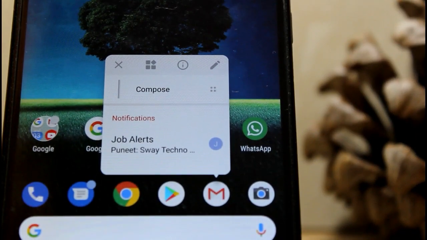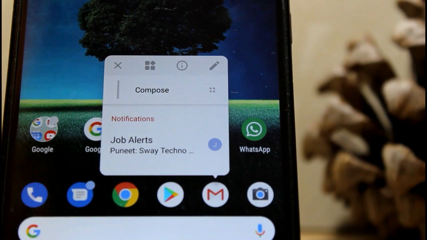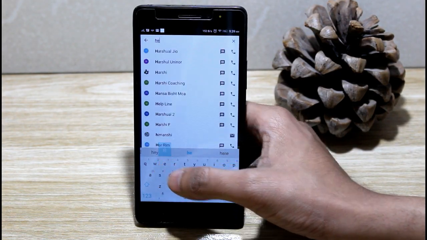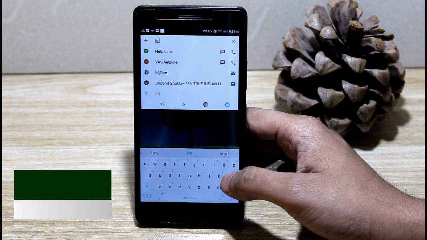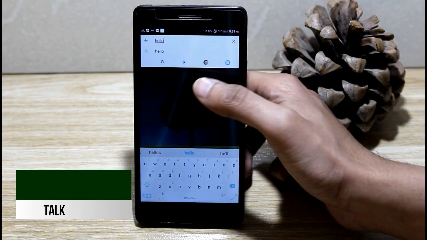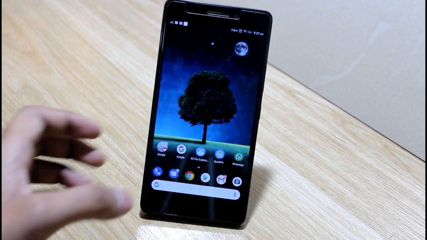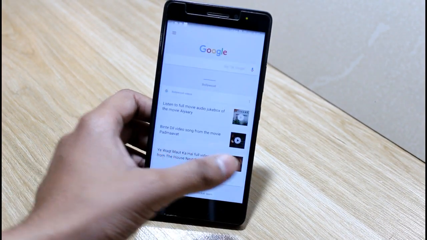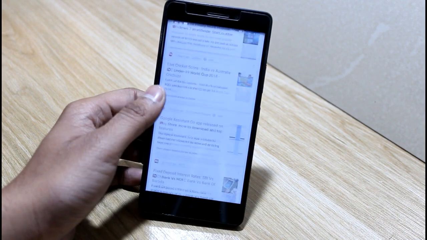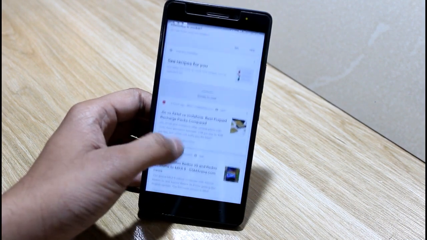Third, on holding an app icon, it shows its notifications and quick actions. Fourth feature is its quick search. You can get all things in the new search option. Fifth option is Google Page. Swiping left to right provides all quick info and Google options.